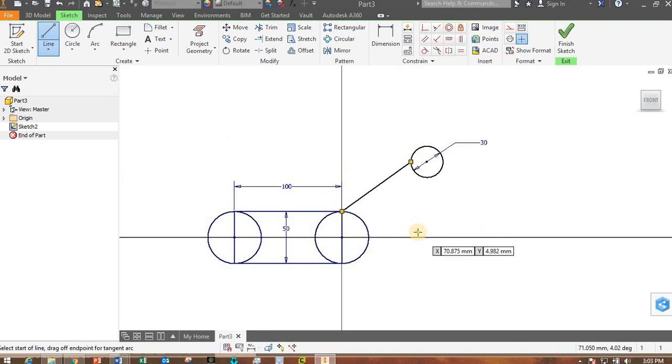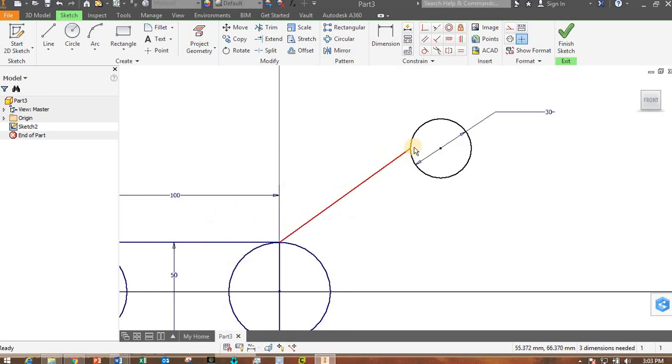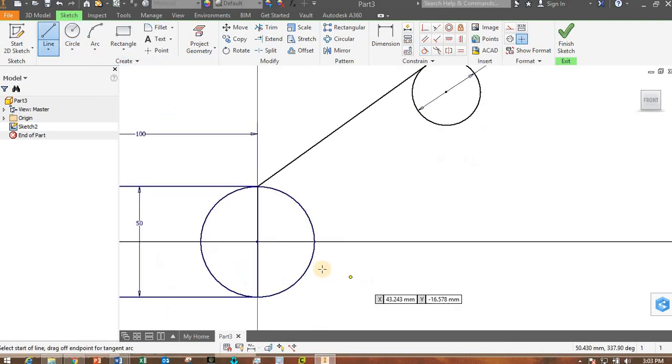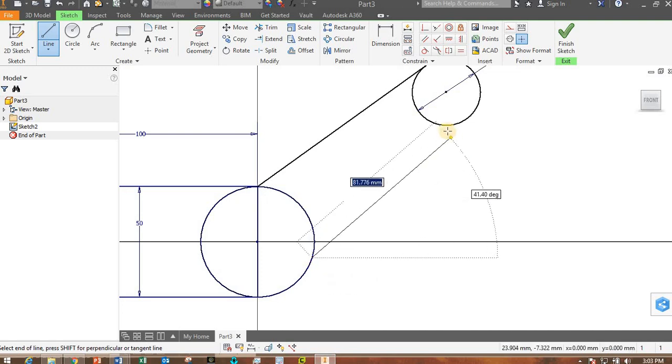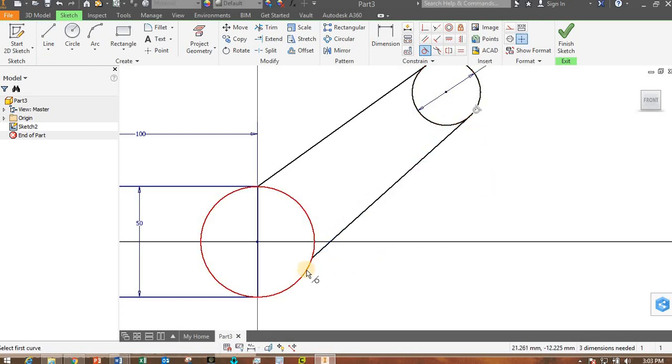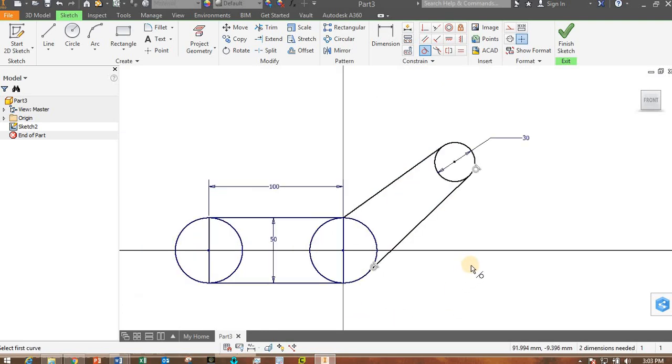Now one thing about this line here, I want this line to be tangent to this circle, and I can add that. I can use the tangent constraint. So let's make this tangent with that. Okay. Now I can go create another line here. Let's just say it starts on this circle and goes somewhere to that circle. And now I can add the tangent constraints. Let's make this tangent with that. And the same down here. Let's make this line tangent with that circle there.